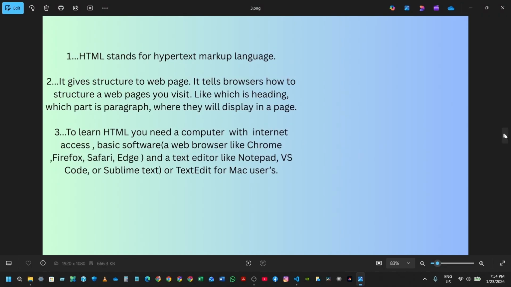First, HTML stands for Hypertext Markup Language. Second, it gives structure to web page. It tells browsers how to structure a web page you visit, like which is heading, which part is paragraph, where they will display in a page.